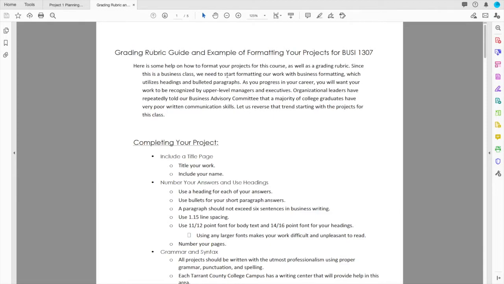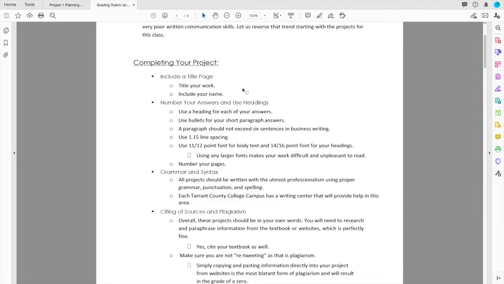Here's how we're going to format. We're going to format in business formatting. Forget everything you learned in English, unfortunately. The long, double-spaced essays that basically look like a 12-page paragraph will not be graded in this class. I want you to be able to perform very well in the workforce, and some of you are doing that right now. So let's look at how we can reverse the trend and start with projects for this class, getting people wanting to read our work.